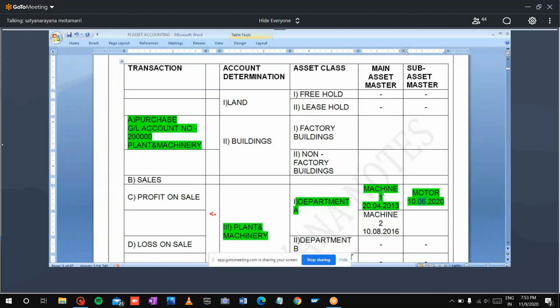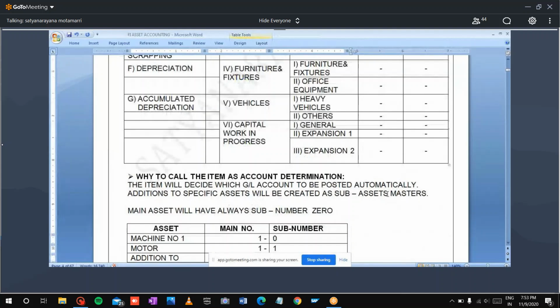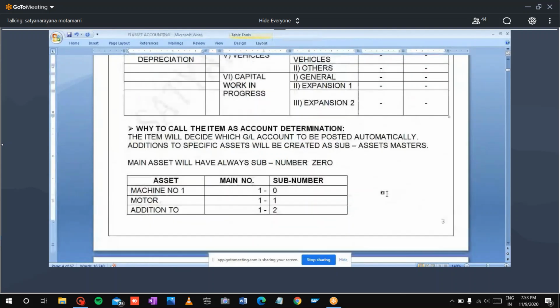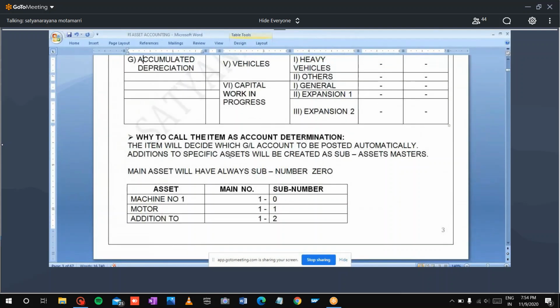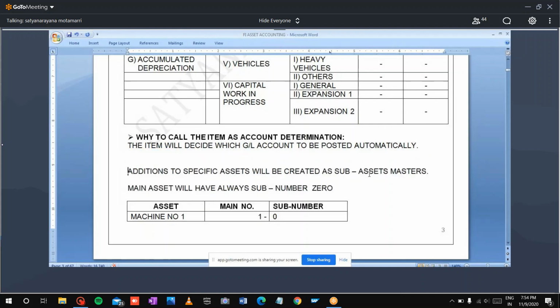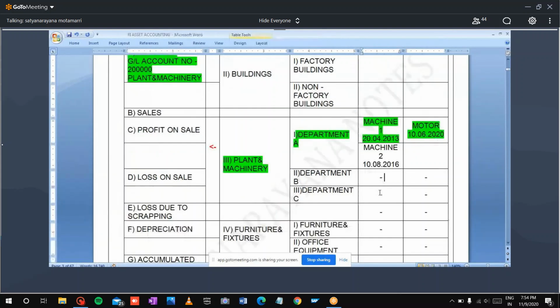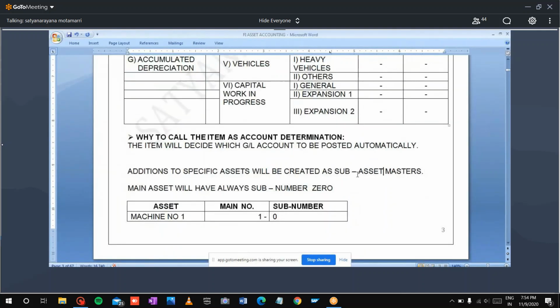So it's like this. Additions to specific assets will be created as sub asset masters. Any additions to assets will be created as sub asset masters. That's why I created a sub asset master. This is an addition to machine number 1 only. Suppose today I'm adding machine number 3. Machine number 3 is an independent machine. It's not a sub asset.